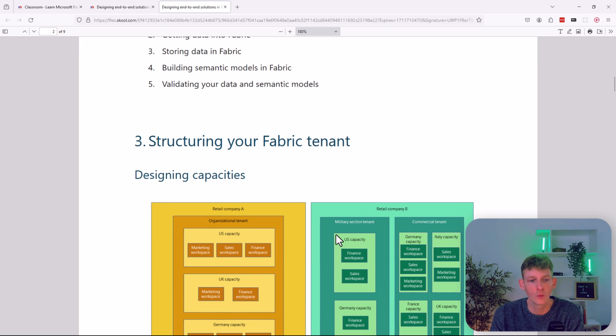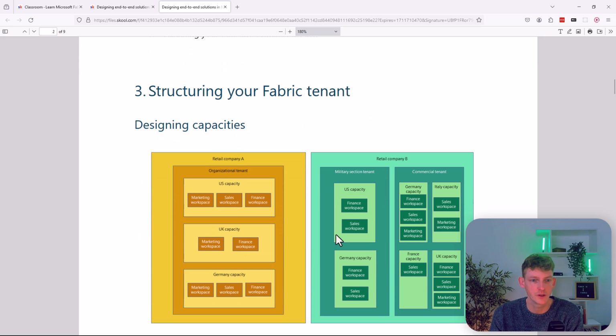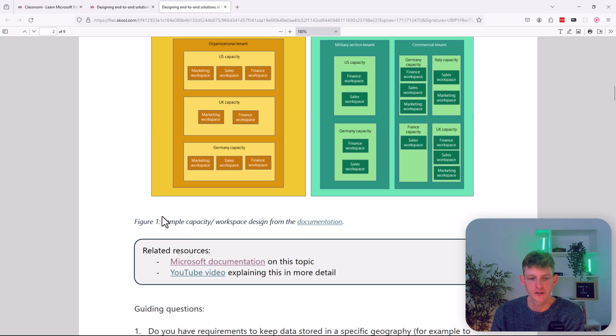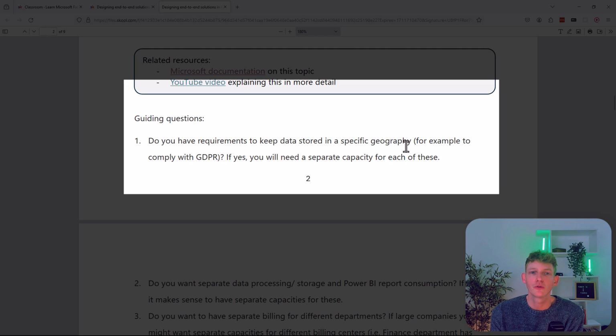So let's start with structuring your Fabric tenant. This is going to be the first thing really that you need to get right when you're designing a new architecture or a new solution in Microsoft Fabric. This is just the sample capacity and workspace design from the documentation. And one thing to note here, I'm going to be going through these relatively quickly because there's 36 questions in total. So I want to do 30 seconds to a minute on each, just to make sure that the video is not too long.